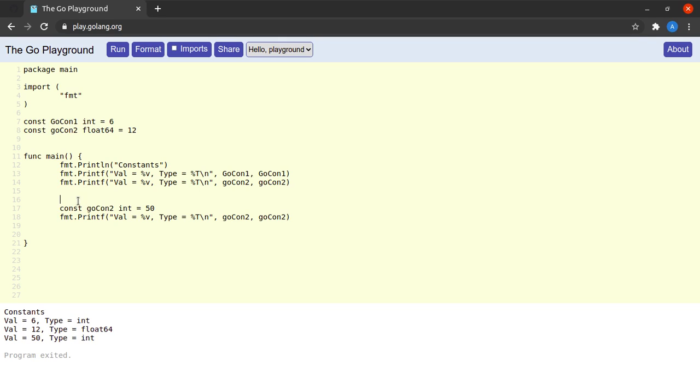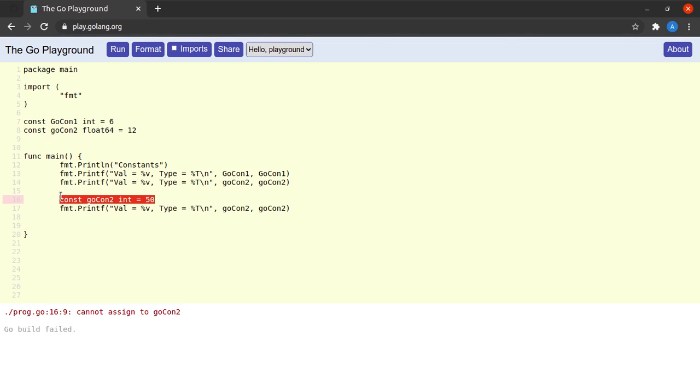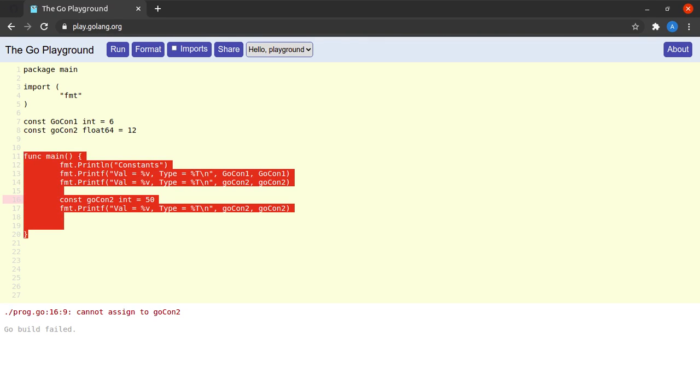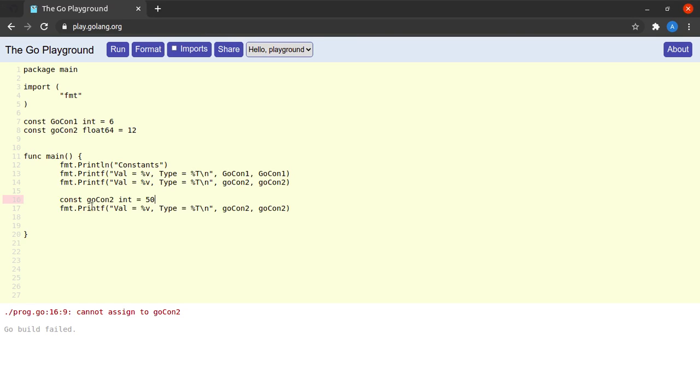Someone might tell me that I just told them that we are not allowed to do this. We are not allowed to change the value of a constant. Well, that is exactly what we are not doing here. So this statement looks like it changes the value of the constant, but this statement on line number 16 actually declares a new constant, which is called GoCon2, which is local to this main function. And this constant GoCon2 shadows the constant declared globally on line number 8.